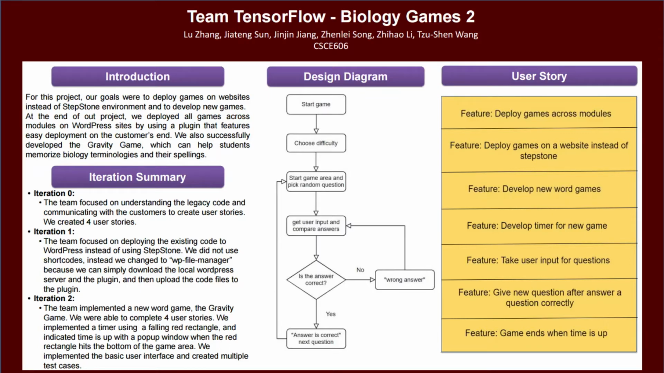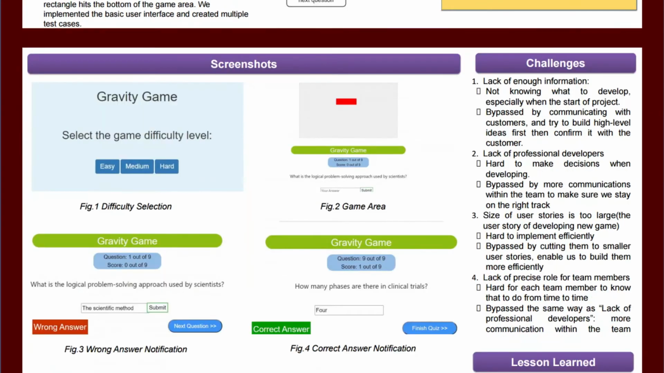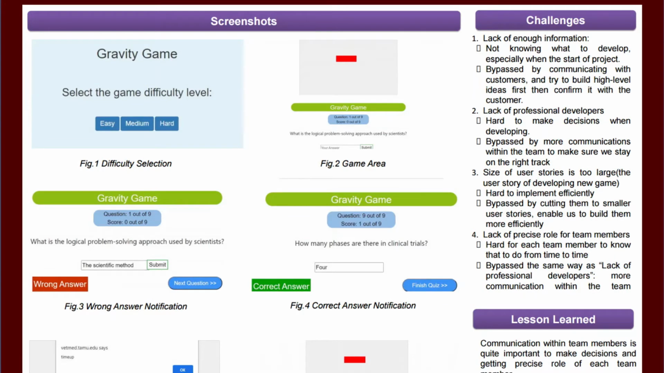Below is a screenshot of the game interface we created. For details of the Gravity game, please refer to the game demo section. We will pause for some time here in case you would like to have a look at the interface.